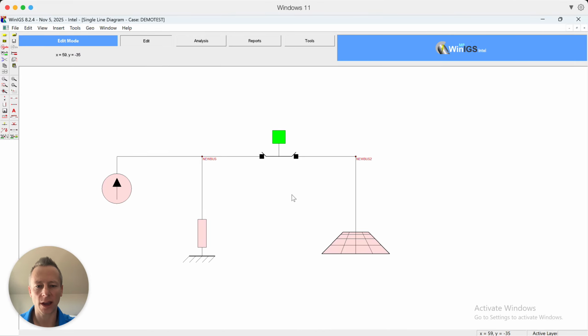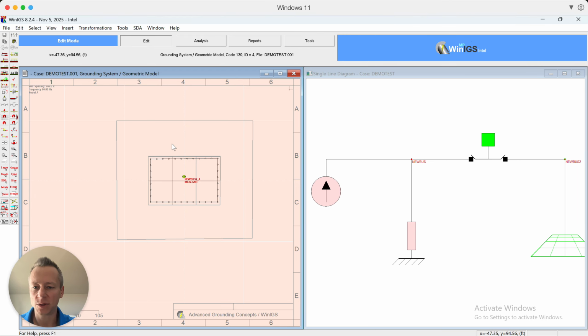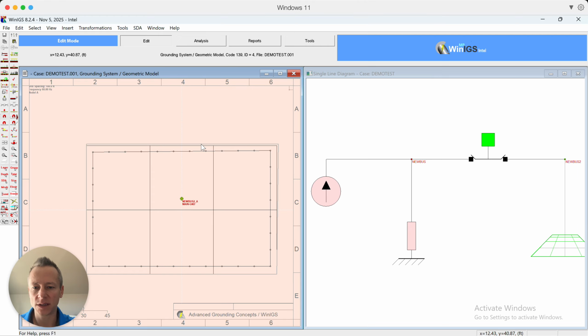Just going to walk you through real quick how to model a ground grid in WinIGS. We ran the basic calculations in the previous video. Now we'll just talk about how to make the grid. So we're back in the edit mode. You can see the plot frames.